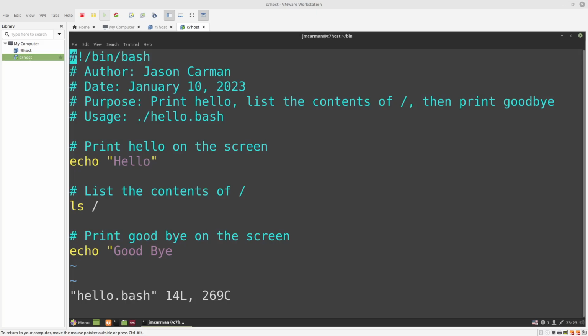So this is how a properly documented script should look, right? Author, I usually put a semicolon in the email address in here. Date, purpose, and sample usage. Just because it's a good practice. So this is going to print hello, list the contents of the root directory, and then print goodbye. And we're going to call it with hello.bash.